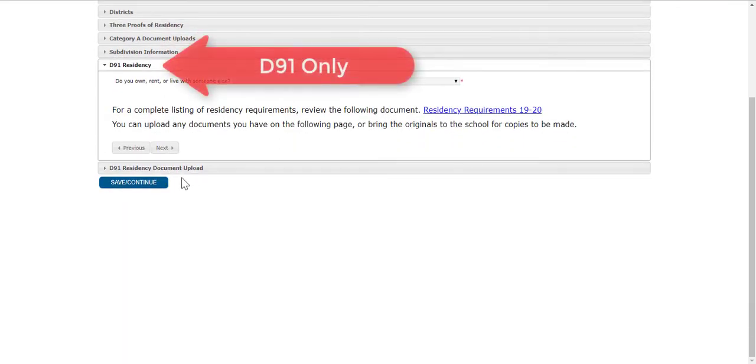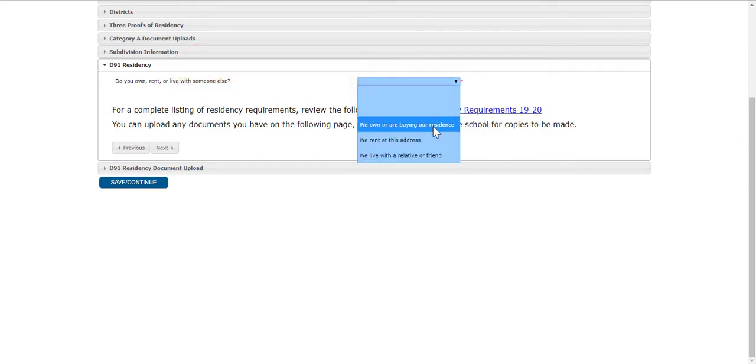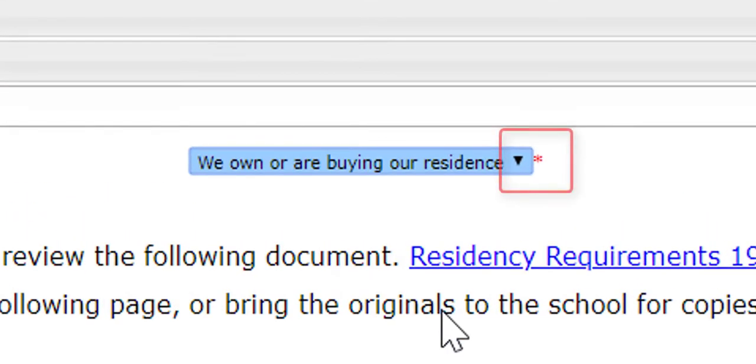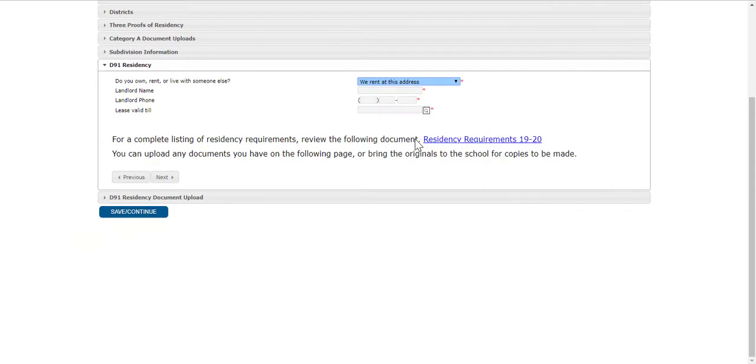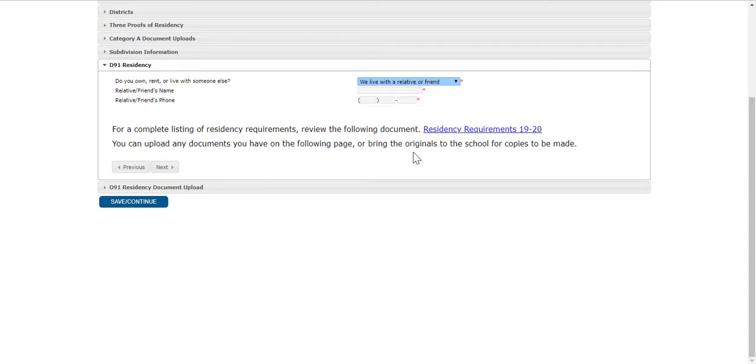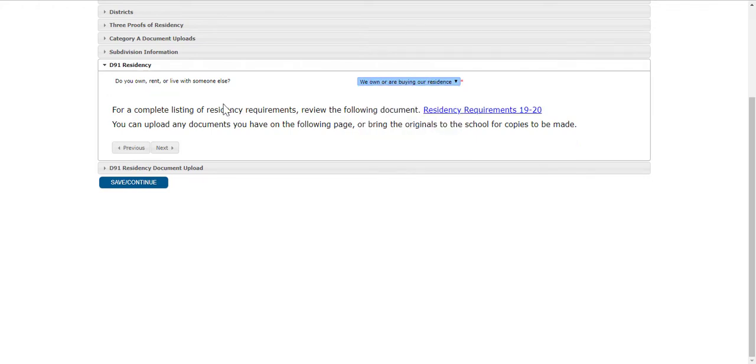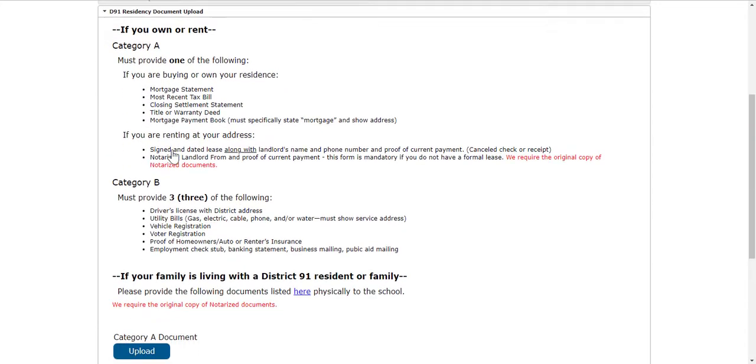Depending on which schools you've chosen to do residency verification for, you may have some extra information you need to enter. Anything with the red dot is a required field you must complete. So if you still have information to enter, go ahead and finish up, and then you can go through the menus by pressing Next, and then when finished, click on Save and Continue. If you need, you can pause this video and pick back up when you've completed this section.